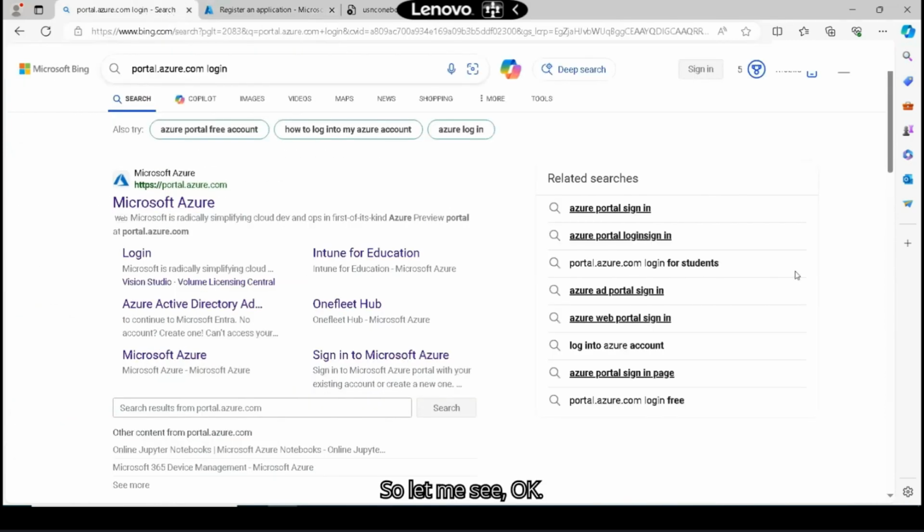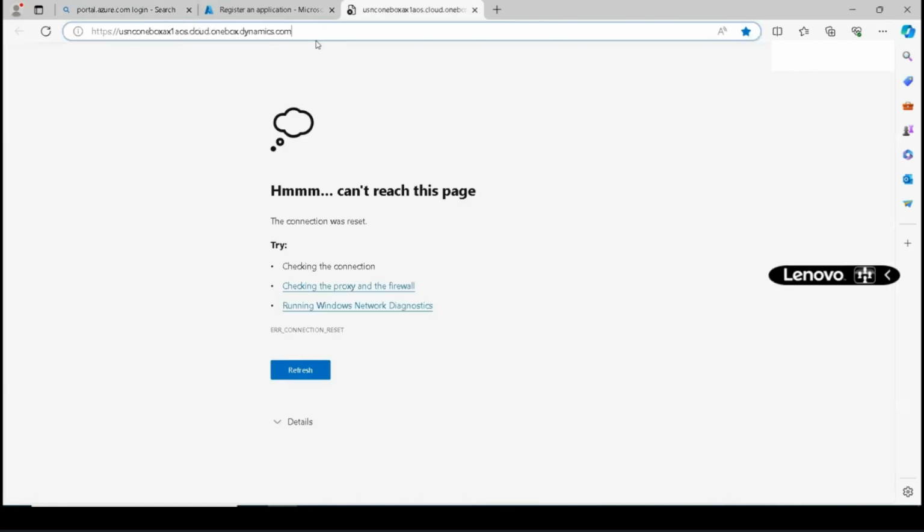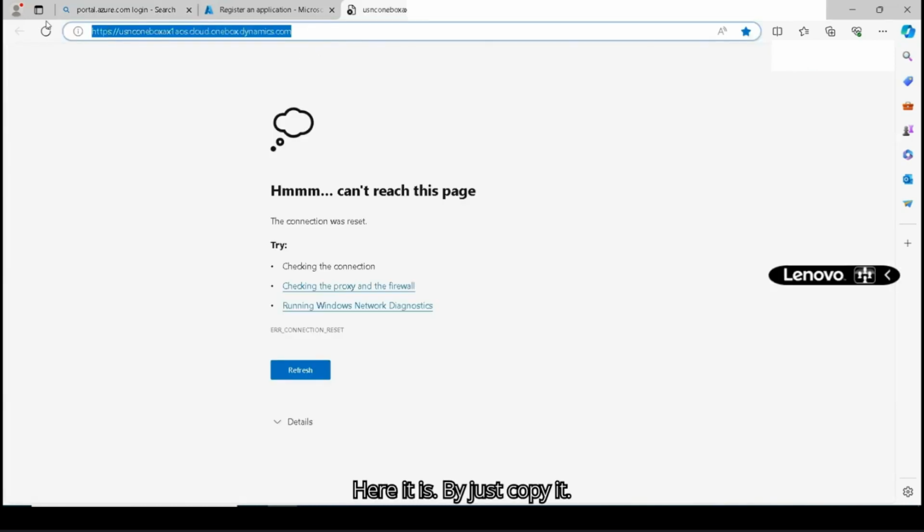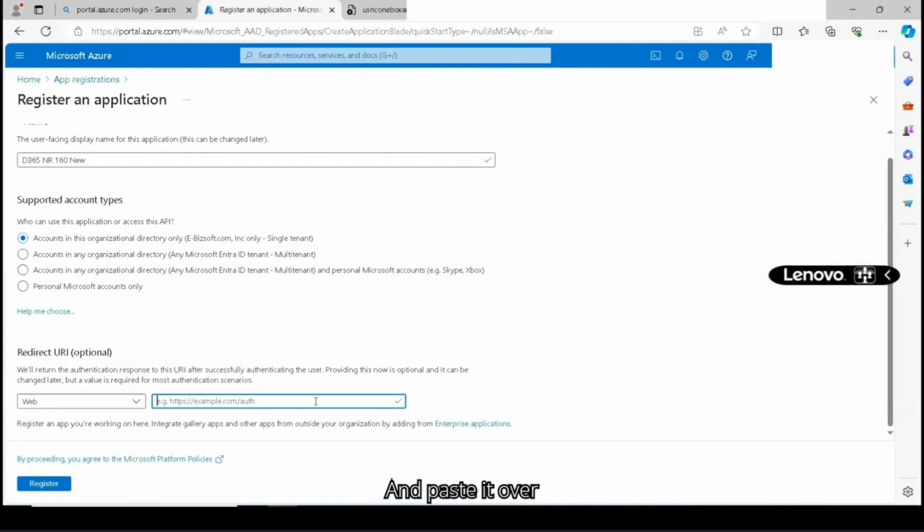Let me see. Here it is. I just copy it and paste it over here. This is the URL which we got from the IIS server. Now you just need to hit the Register button at the bottom.